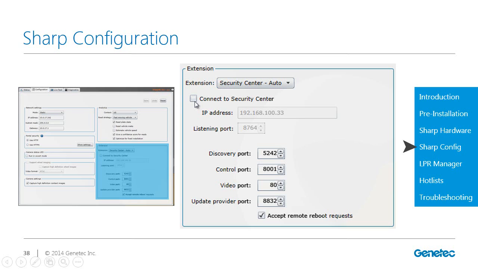Now we're going to look at the LPR Manager role next, but one important thing that is here is the discovery port on the Sharp right here. We need to make sure that this one here matches exactly the one that we have set up on the LPR Manager role that we want to associate the Sharp with, because we can have multiple LPR Manager roles. Now if you want to do automatic updates on the unit, make note of the update provider port right here on the bottom as well, as we'll have to make sure that that one's set up the same in the LPR Manager role as well.